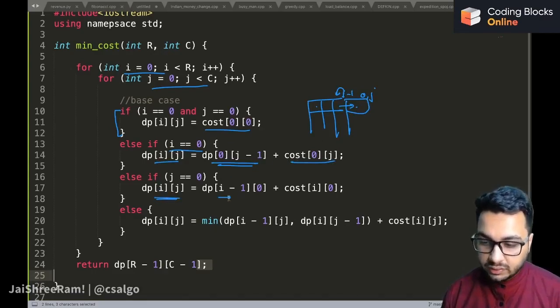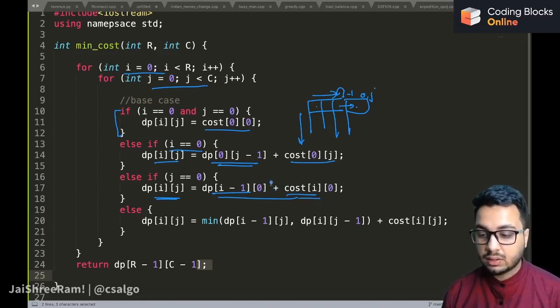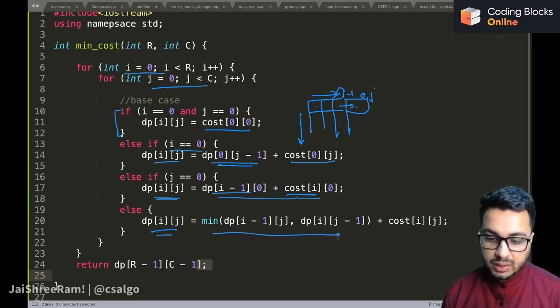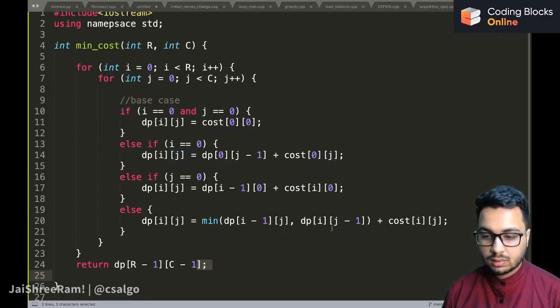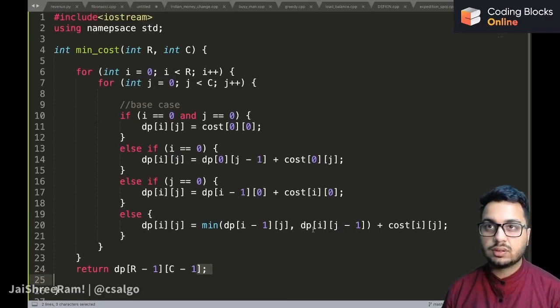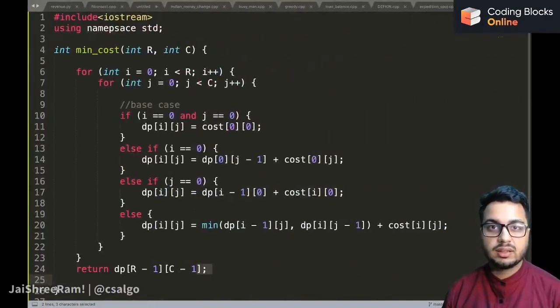And similarly for the first column I have a different condition, so I add what is the cost in the previous cell of the same column, and I add the current cost. Otherwise we simply implement this particular recurrence. So this is how you can approach a minimum cost problem, and in the next video we will see the other variation, when you want to find the number of paths.